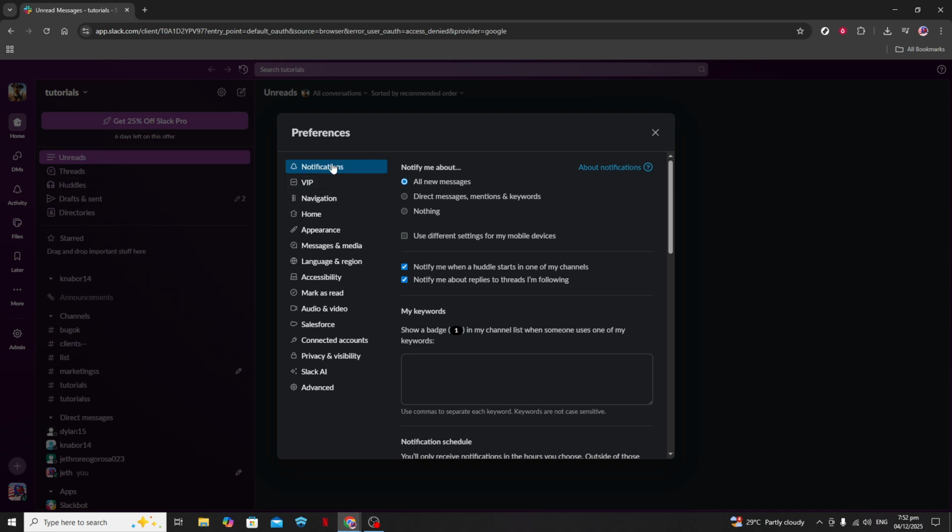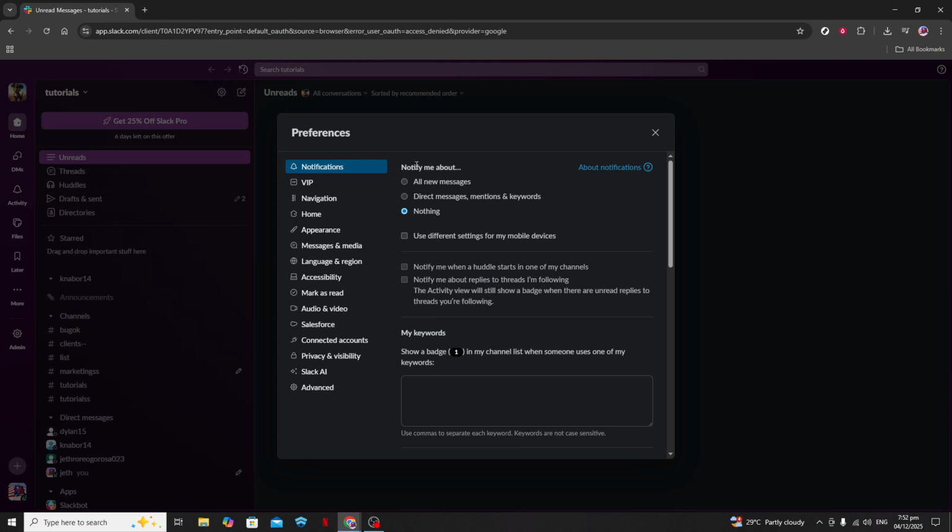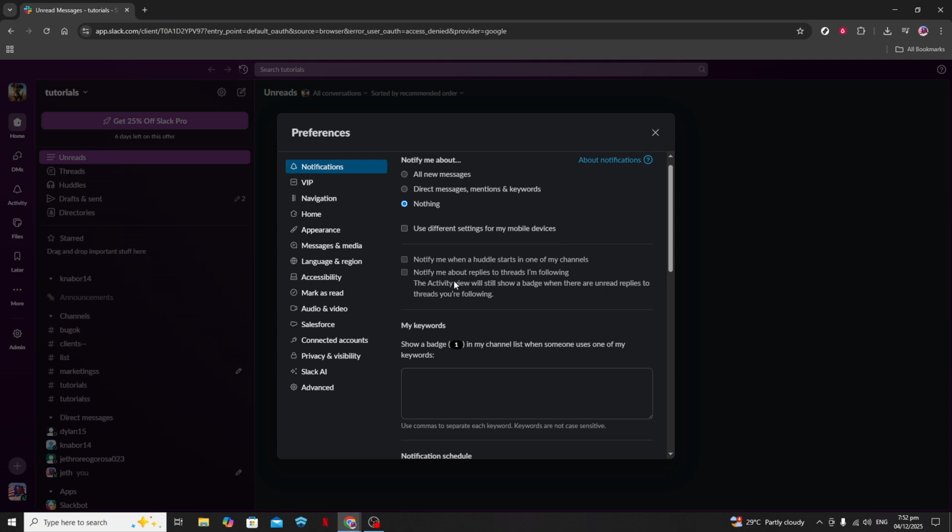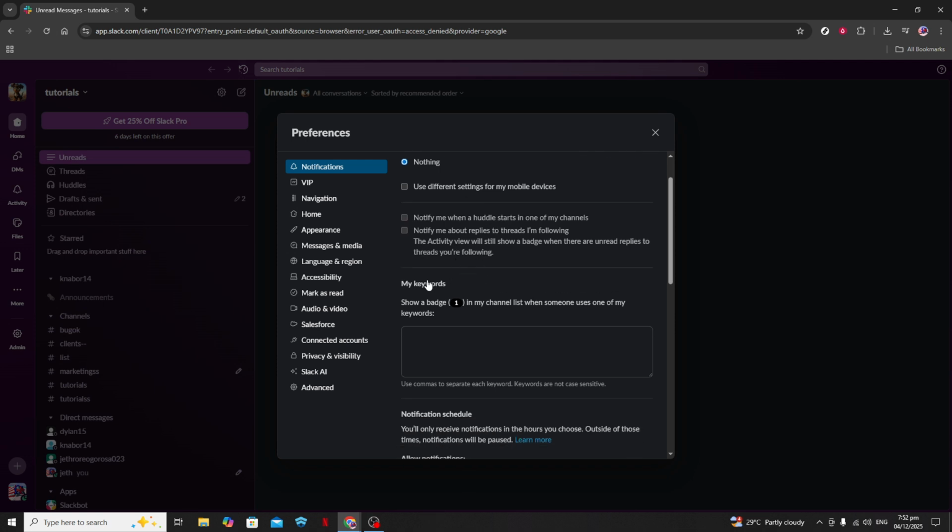In the Preferences section, look for the Notifications tab on the left sidebar and give it a click. The main area on your screen will now offer a variety of notification settings. At the top, you'll see an option to toggle between enabling or disabling notifications completely. If you choose to disable, Slack will stop sending any alerts, but you'll still be able to see messages when you log into the app. On the other hand, if you want to enable notifications, you can tailor the settings to fit your needs precisely.